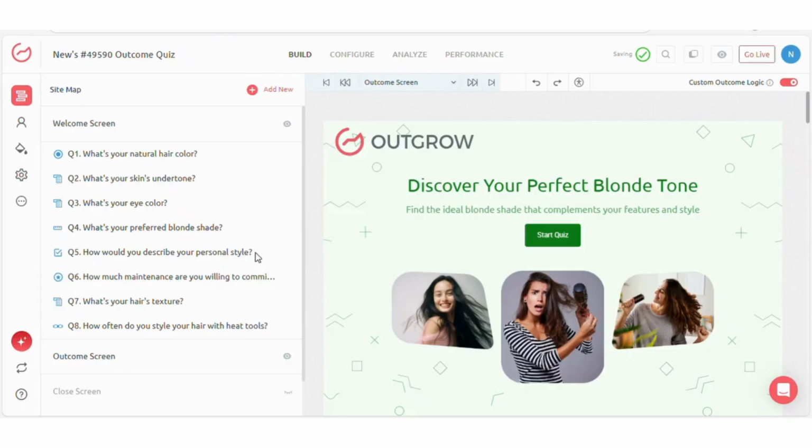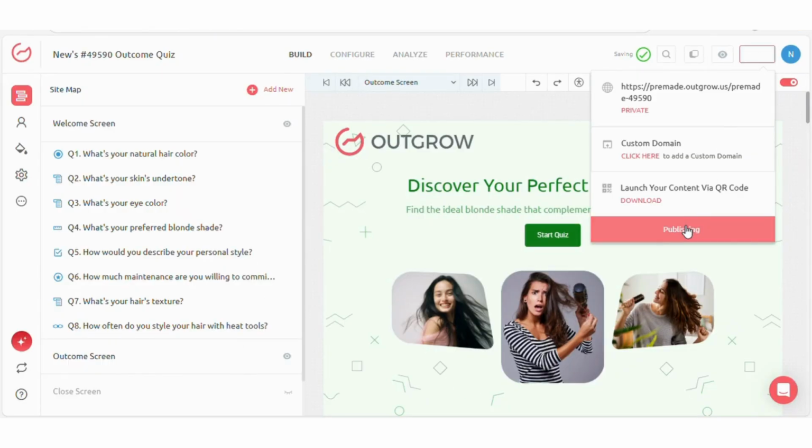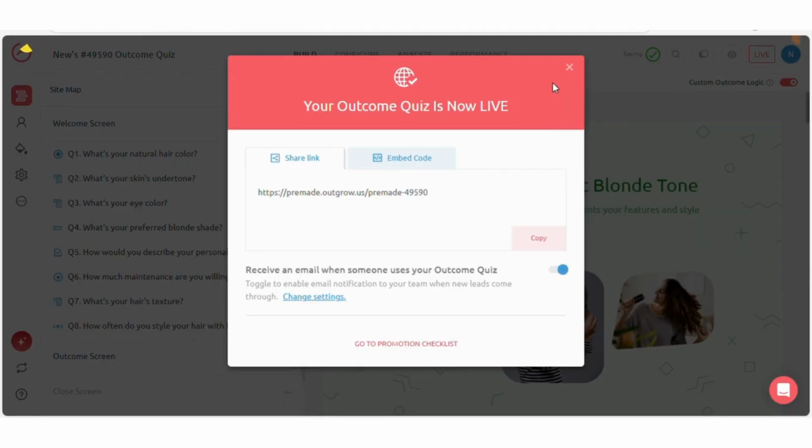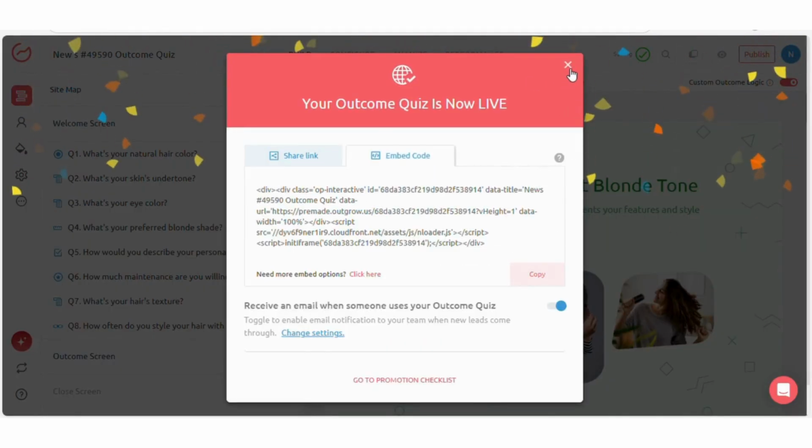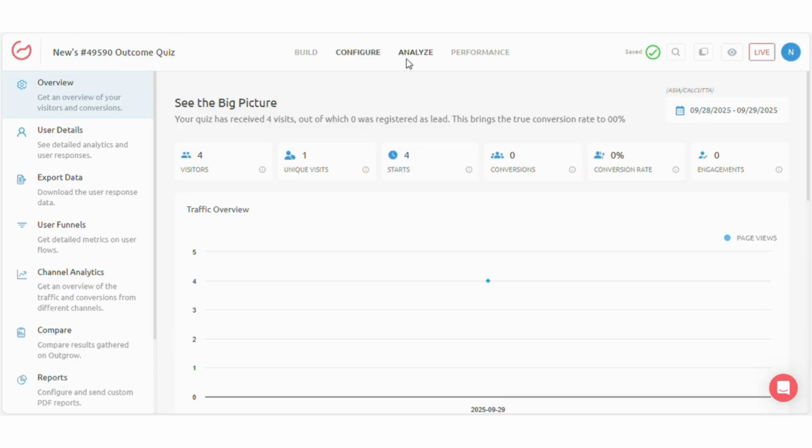When you're happy with your template-based quiz, click on Go Live. You can share it via direct link or embed on your website. Analytics start tracking completions, leads, and outcomes immediately.